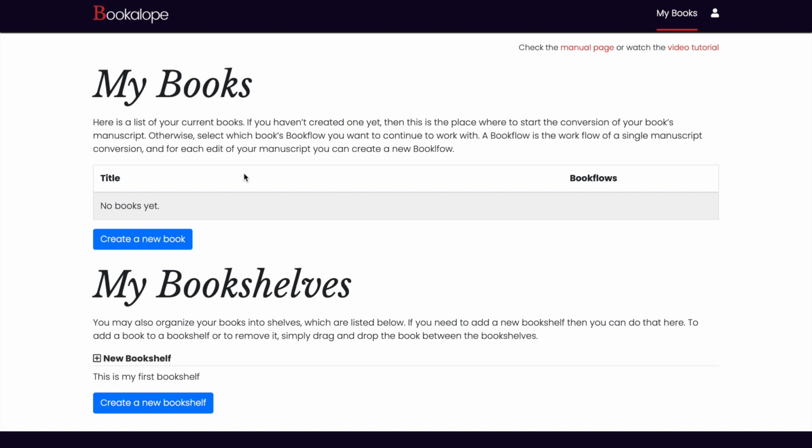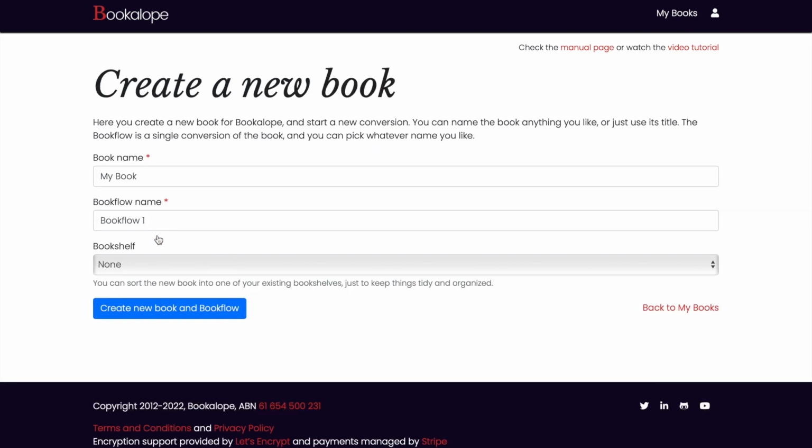To start a new book flow, click on the Create a New Book button under the My Books section. This will take you to the next page where you'll be asked to enter a name for the book and the book flow that you'll be working with. You'll also be able to select a bookshelf to save your book in. After you've completed this step, click on the Create New Book and Book Flow button.